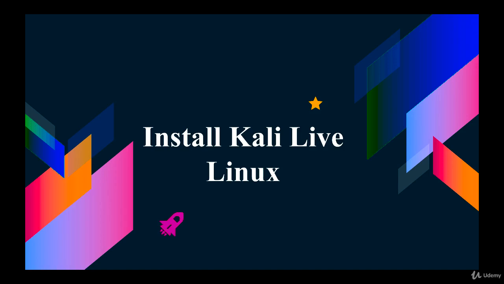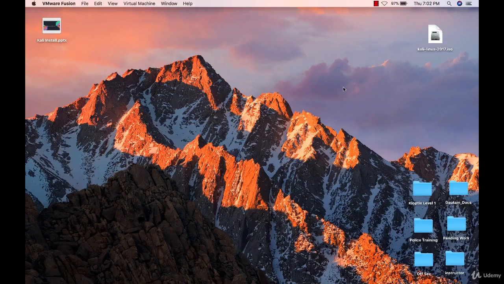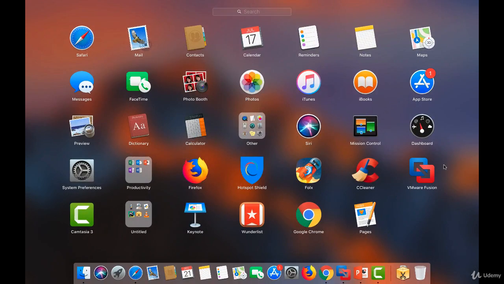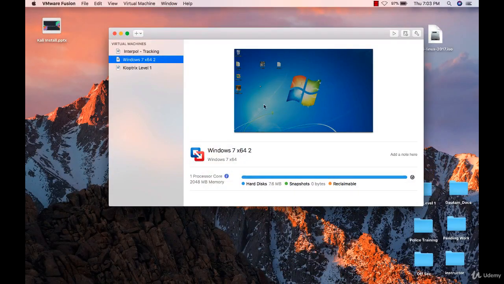In the previous video tutorial, I already told you that you have to install any virtual environment in which we are going to install our Kali machine. So I already installed VMware Workstation or Fusion on my Mac machine. You can see here I already downloaded the Kali ISO image on my desktop. Go to your virtual machine and click on New.